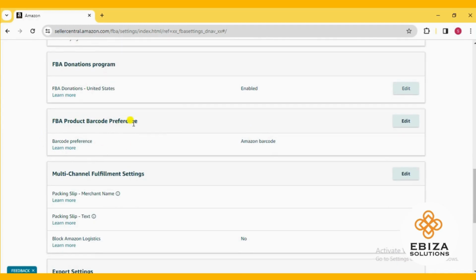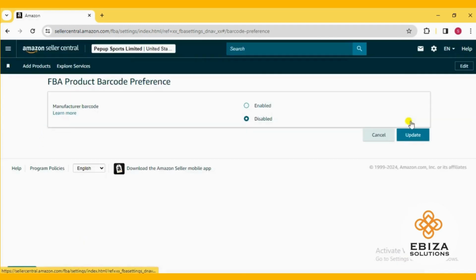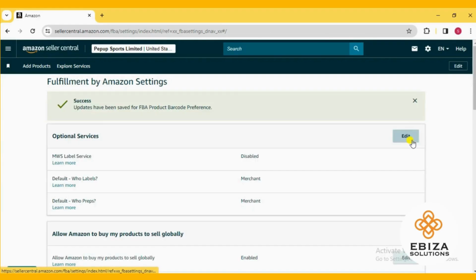Select your preference from Amazon or manufacturer barcode. In the option Amazon Barcode, Amazon will generate a unique barcode, FNSKU, for each of your products. You can also select manufacturer barcode.